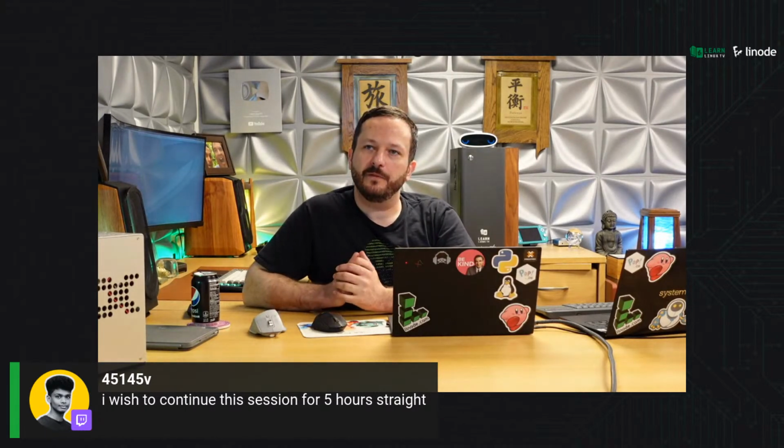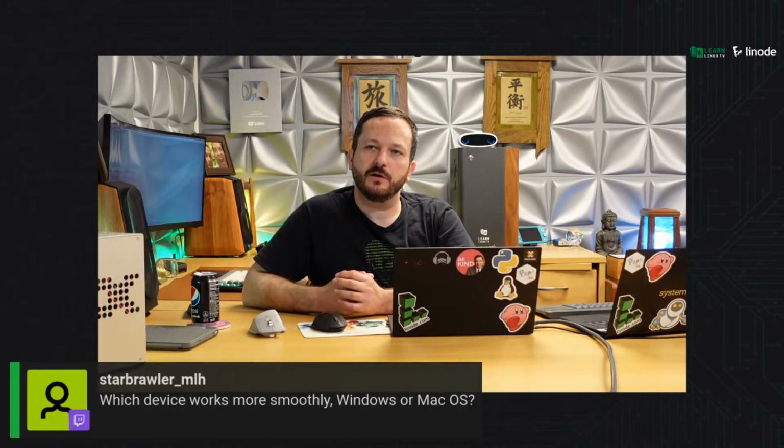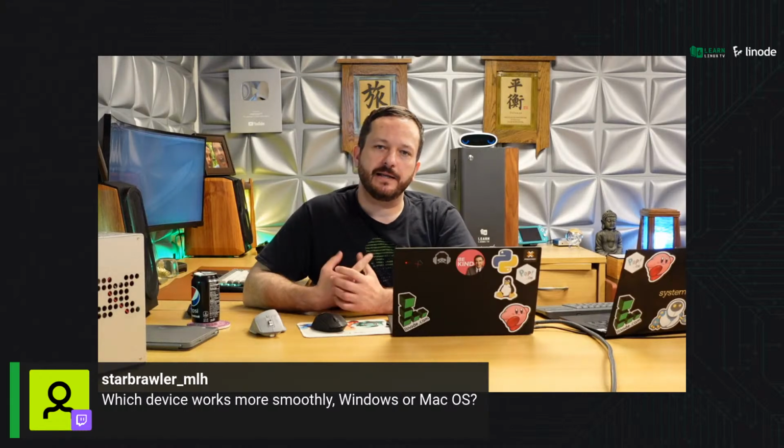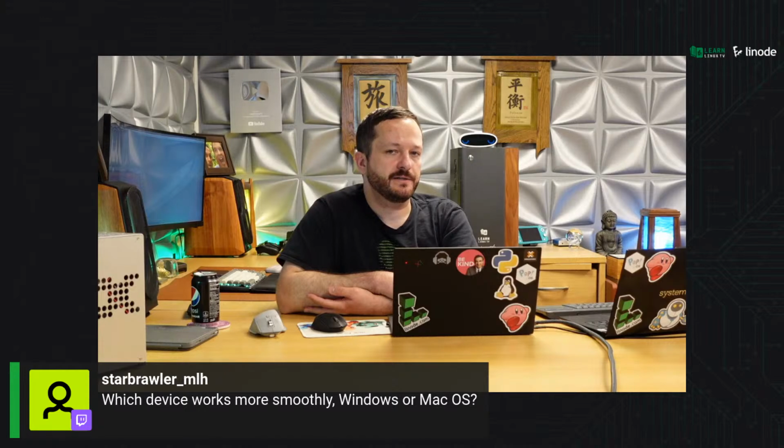So which device works more smoothly, Windows or macOS? So that question, I'm going to give you the answer, but it's not the answer you expect me to say. All operating systems are good. All platforms are good. If macOS wasn't good, it wouldn't exist. Now, don't get me wrong. Some people don't like it. That's fair.